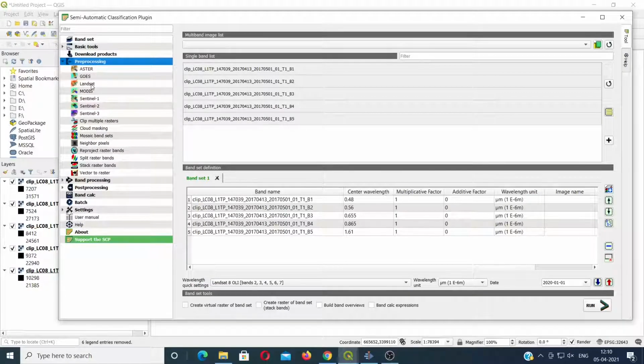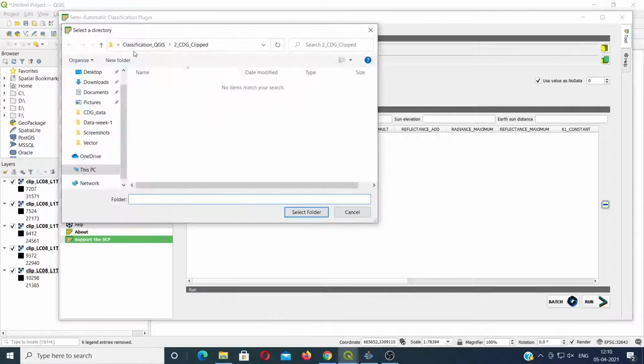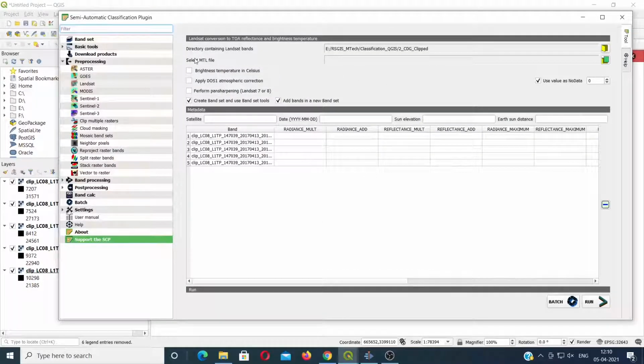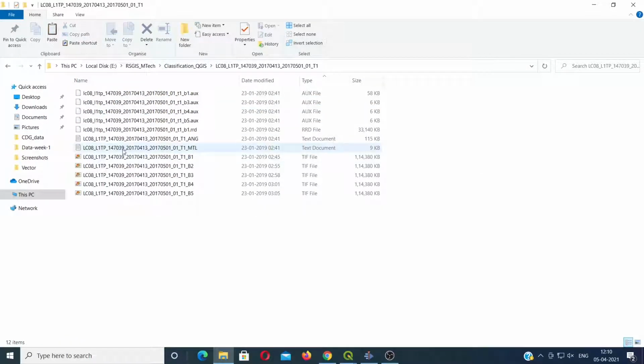In this we can select Landsat. We are going to do the processing for Landsat now. For the directory containing Landsat bands, I will navigate this folder to clipped bands. So I'll select this folder clipped and then select MTL file. MTL file will be there with the Landsat data. Here if you observe, there is a file called underscore MTL at the last. So this has all the information about the satellite data.